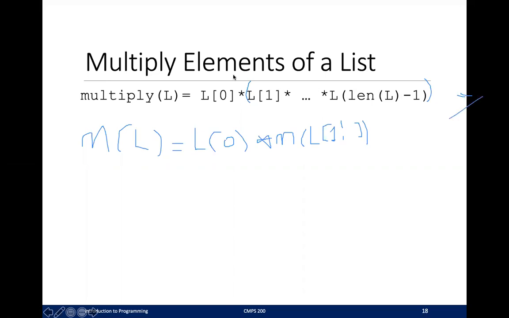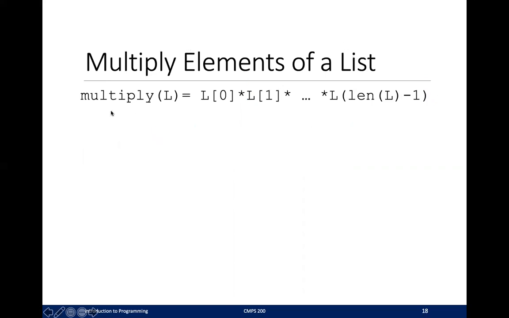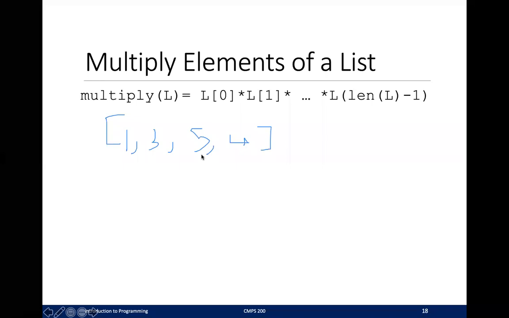You didn't really understand. Okay, let's try it again, Christine. What is this function? Do you understand what it's trying to do? This multiply will take a list like the following: 1, let's say, 3, 5, and 4. So it takes a list of, let's say, 4 elements. Its job is to return 1 times 3 times 5 times 4. So that's 60.